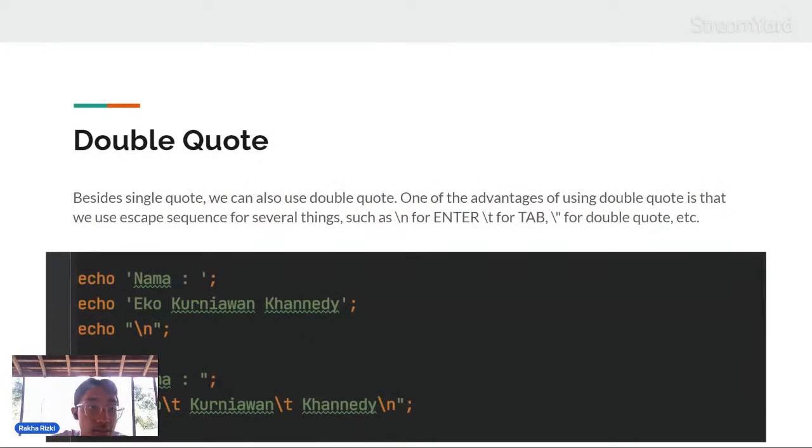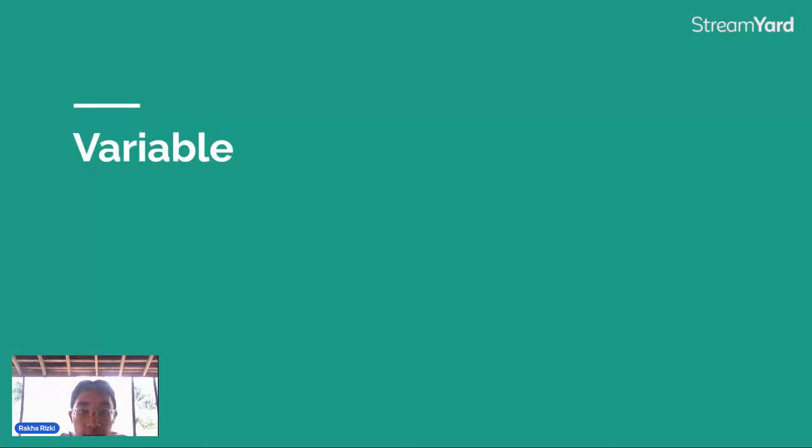Then double quotes. Besides single quotes, we can also use double quotes. One advantage of using double quotes is that we can use escape sequences for several things, such as backslash n for enter, backslash t for tab, then backslash double quote. So next, the material is variable.